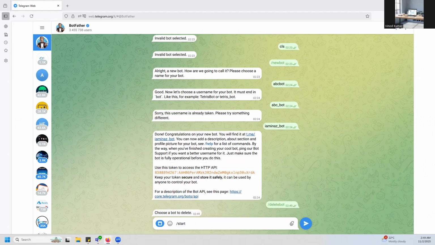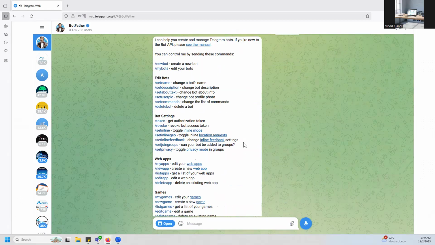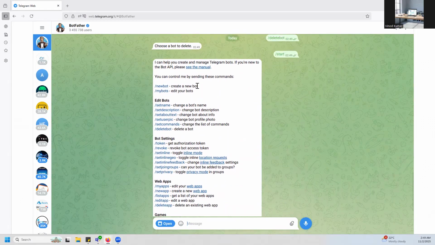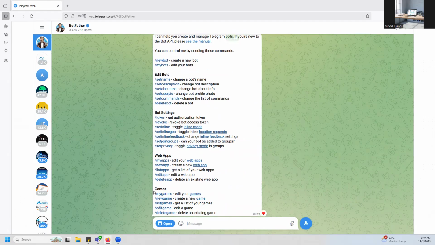If you're starting for the first time, you just enter slash start, right? Now it will give you some commands for what this BotFather can do. It can help you to create bots. It can help you to do some settings on your bots. It can help you to create web apps. It can help you to create games also, but that is not something that we are going to do today. We are going to cover bots, right? So if you want to create a new bot, this is the command that you need to use.